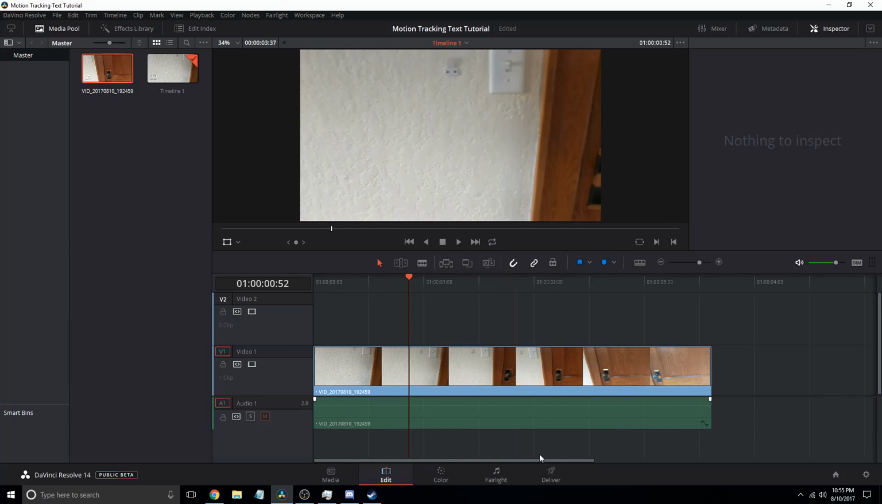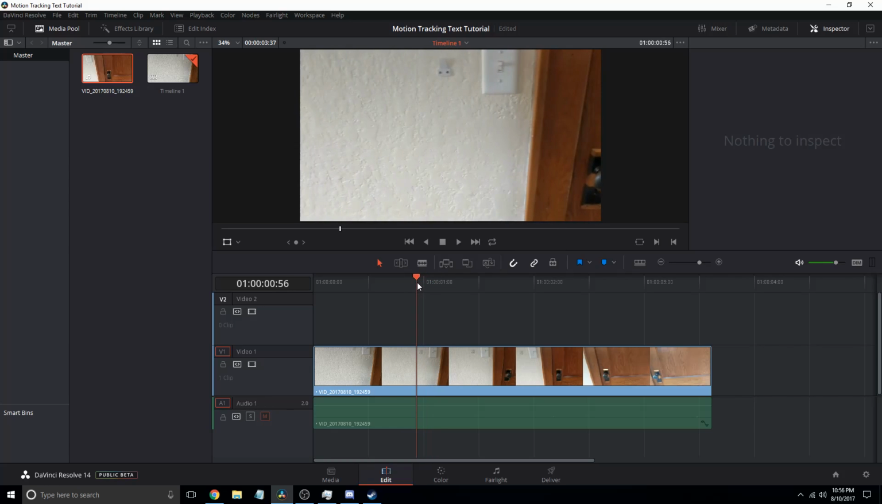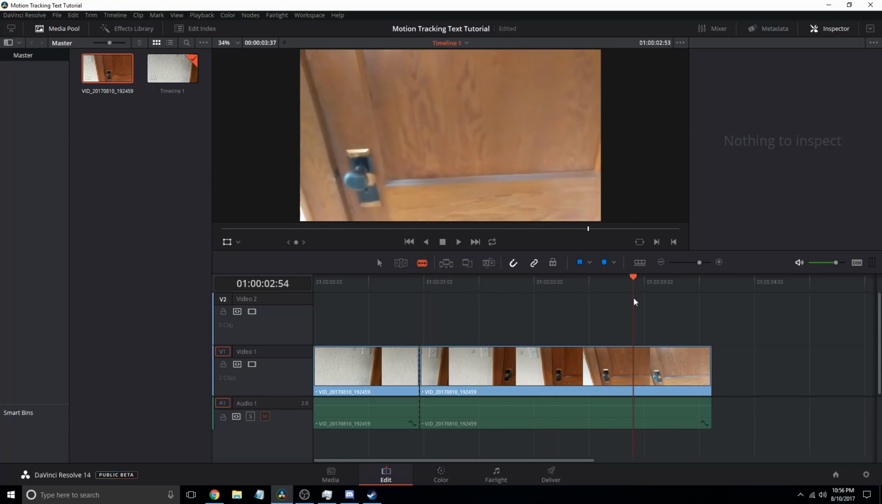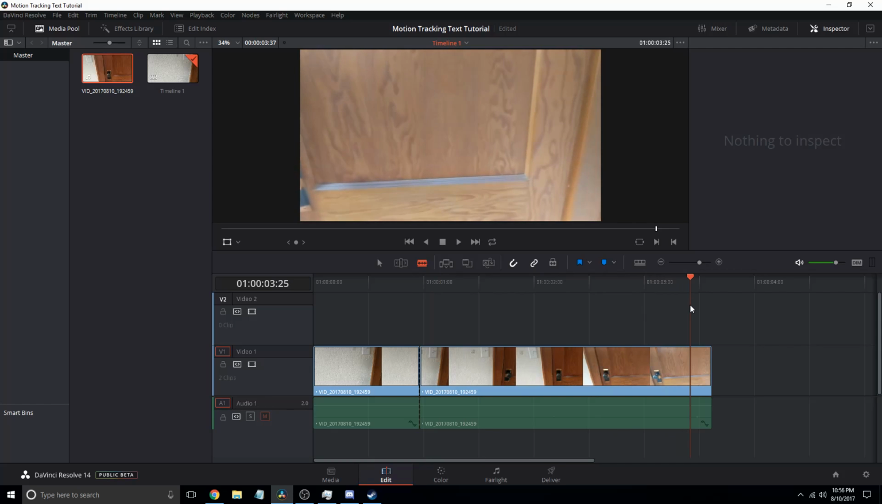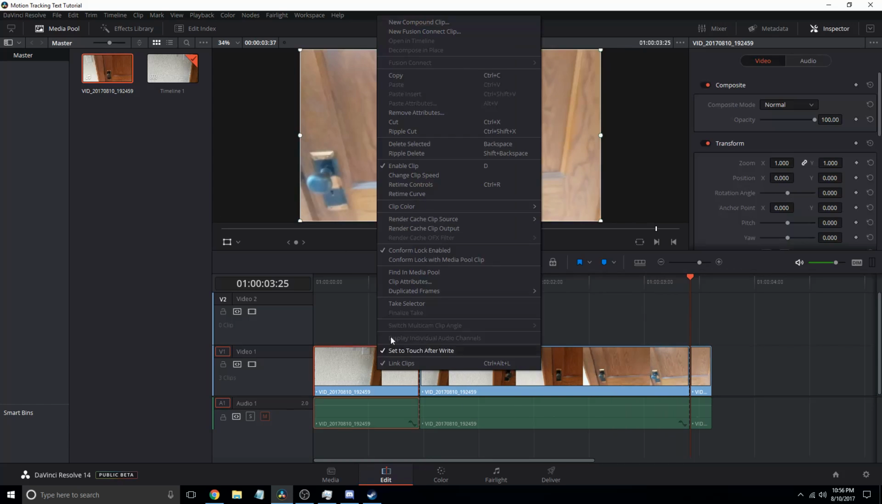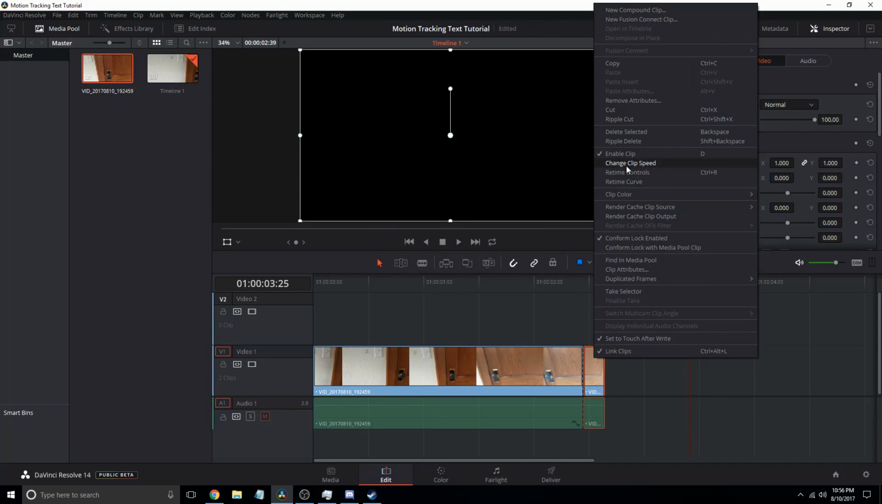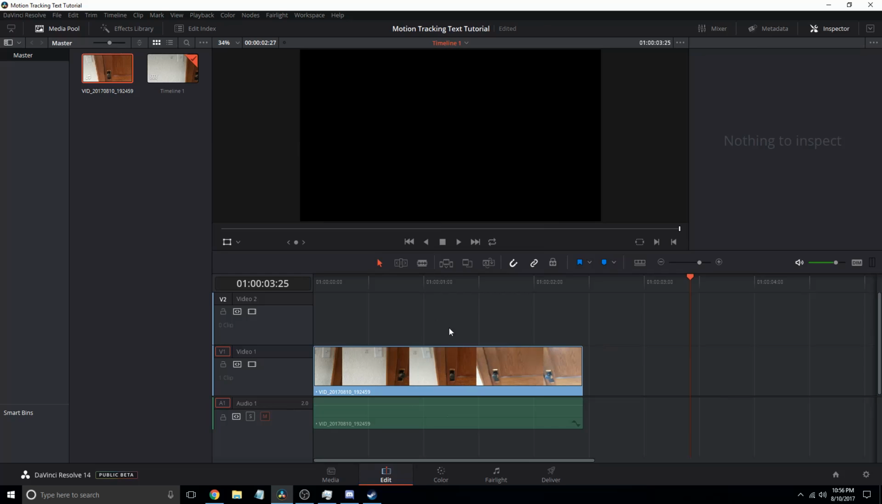So what we have to do first with this clip is cut out a certain part. So we're looking for that point right there. It's the point I found works best. Then we also have to cut out a bit at the end, so about there. Then we're going to delete those two, ripple delete, and then ripple delete.